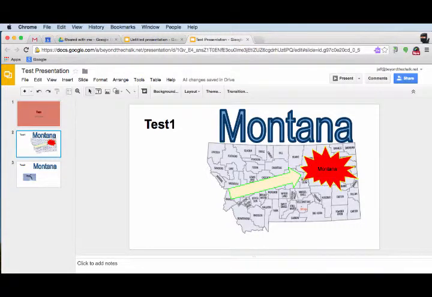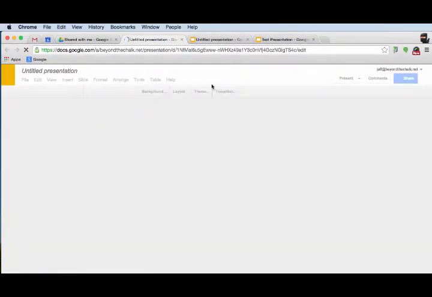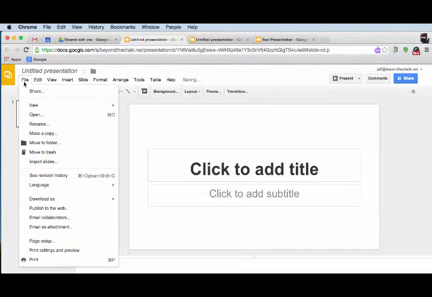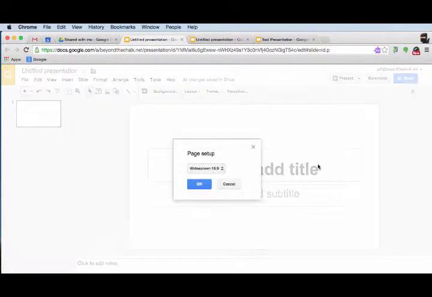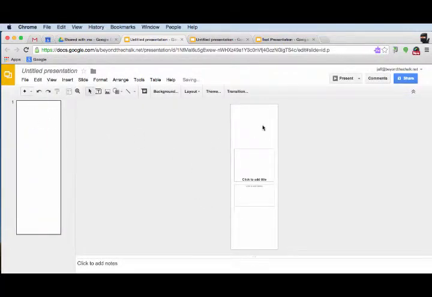One other aspect of Google Slides that I want to show you is the ability to create some different types of slide presentations. So if I come back in here, I'm going to create a new slideshow, and it's going to bring me to an untitled presentation. It's going to ask me for a theme. I click OK. If I come to page setup here, right now this is 16 by 9 size. What I can do is come down here to a custom size. So I can say, instead of 10 by 5, I want it to be 10 by 30.